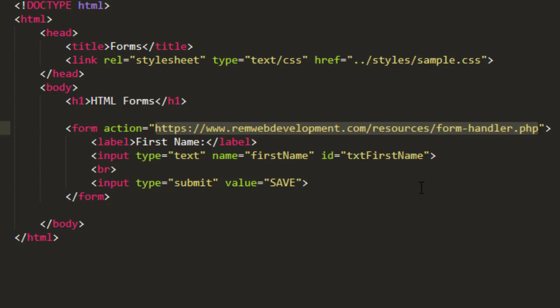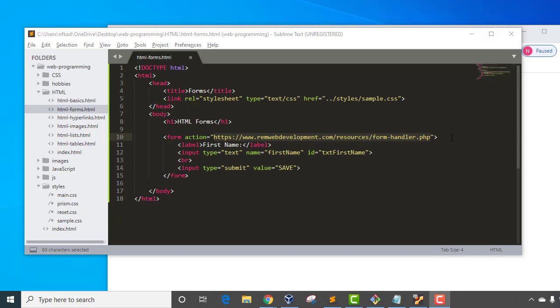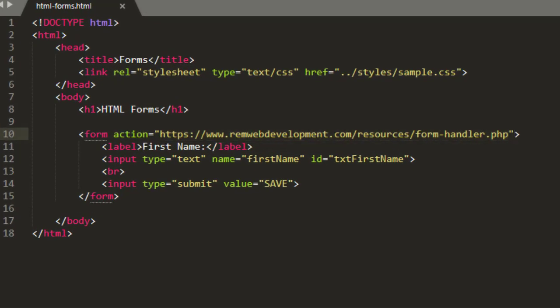Okay, the way forms work in HTML is that when the user presses the submit button, the data that is entered into the form gets sent to whatever this URL is right here. So this is a URL to a web page that will process the data and show it to us. Now there is one more attribute that we need to add before we try this out.